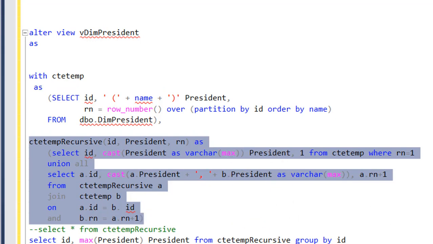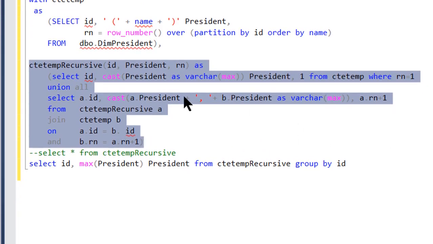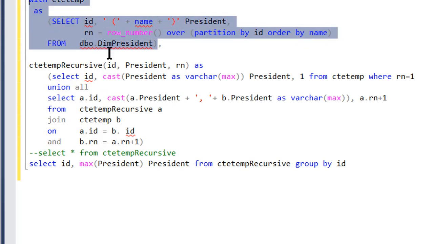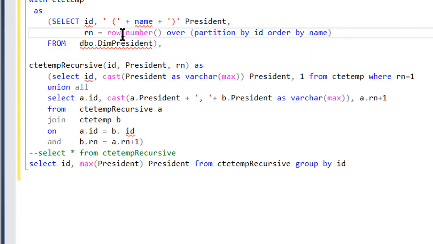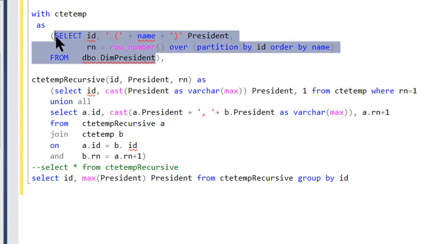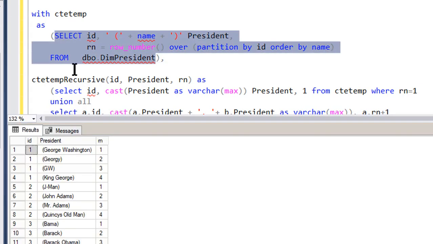Okay, and the first one, the first CTE, I just have a temp. Basically, in this CTE, I'm getting a row number I'm going to use later. Okay, so if we looked at the output of this CTE, it's basically numbering them in some sort of order by name. Okay, order by name, so alphabetical. And you see the row number 1, 2, 3, 4 for George. It's partitioned by ID, so then it starts over again for John Adams, 1, 2, 3, 4.